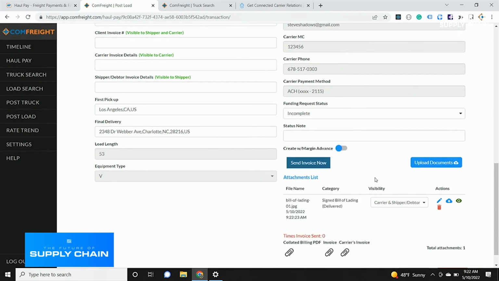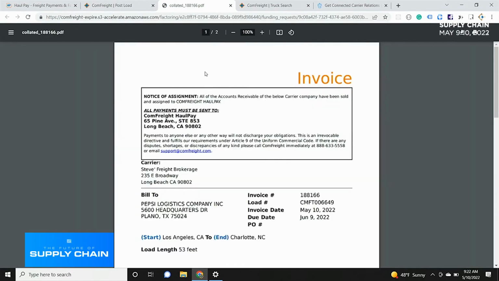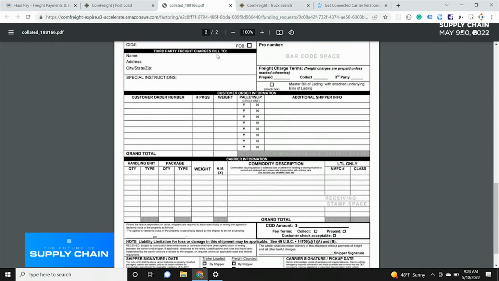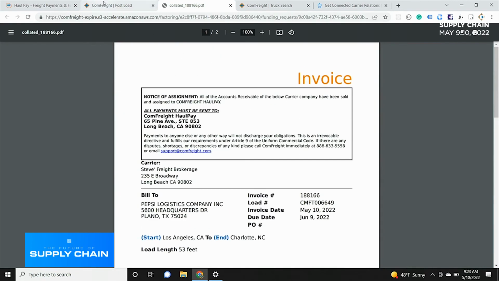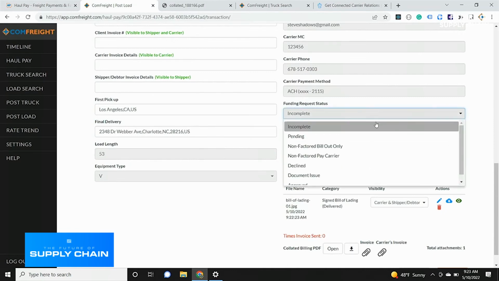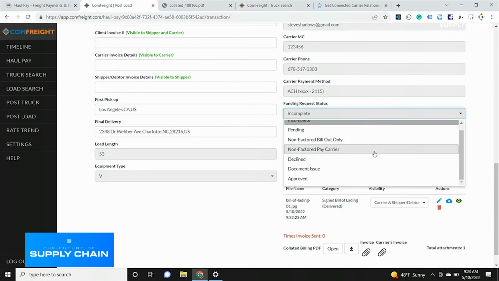So as that file uploads in the background, when it's ready, I can do a quick preview check of the invoice that is going to get generated and presented digitally to my shipper. And you can see it collated that document with the bill of lading right there. Now, if everything's good to go, I can move this to a final approval status, and I'm done. The invoicing happens from there, everything's automated.